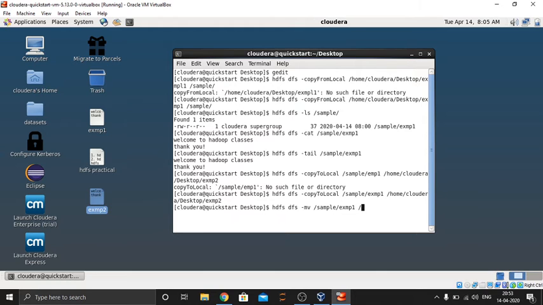We'll do it. Now I'm renaming sample example1 to example2. See here, I gave the same path, same folder. I'm renaming 1 to 2. The file is placed in the same folder only.